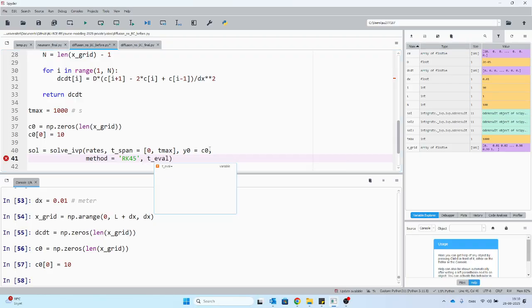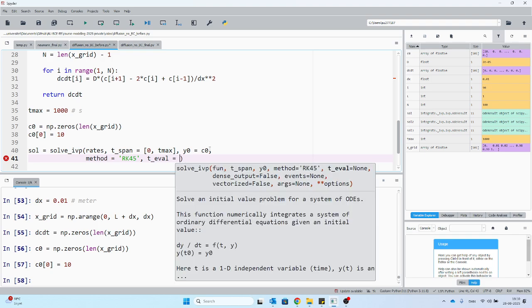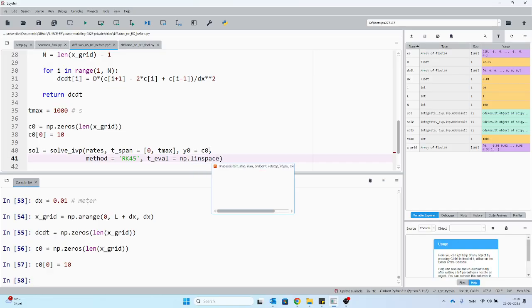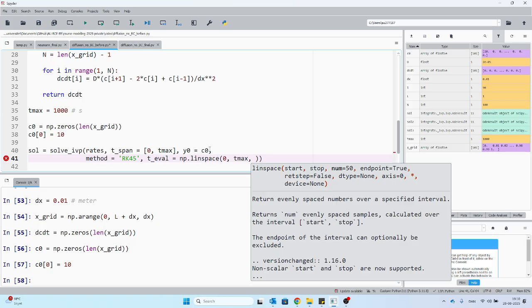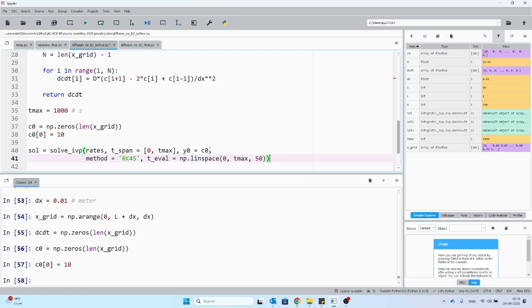Then we need to say what T-eval is. So that is the different time points where we want the solution to be returned to us, even though the solve IVP function solves it at many more time points. It only returns these specified time points to us. We will make it with a linspace function from 0 to t max and with maybe 50 internal points.